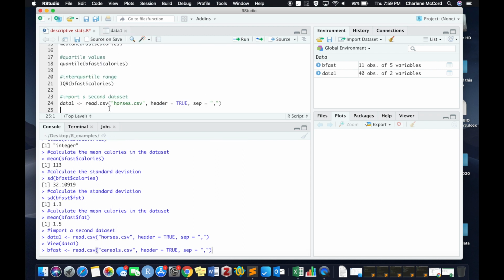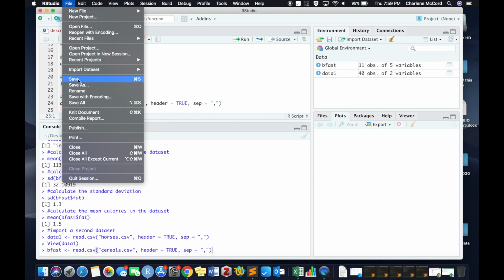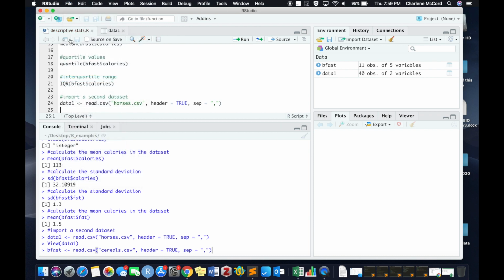So now you can see descriptivestats, we are back to red. That means it's not saved. Before you close this out, you're going to want to save this. Go up to file and hit save. Now we're back to black and we're good to go.